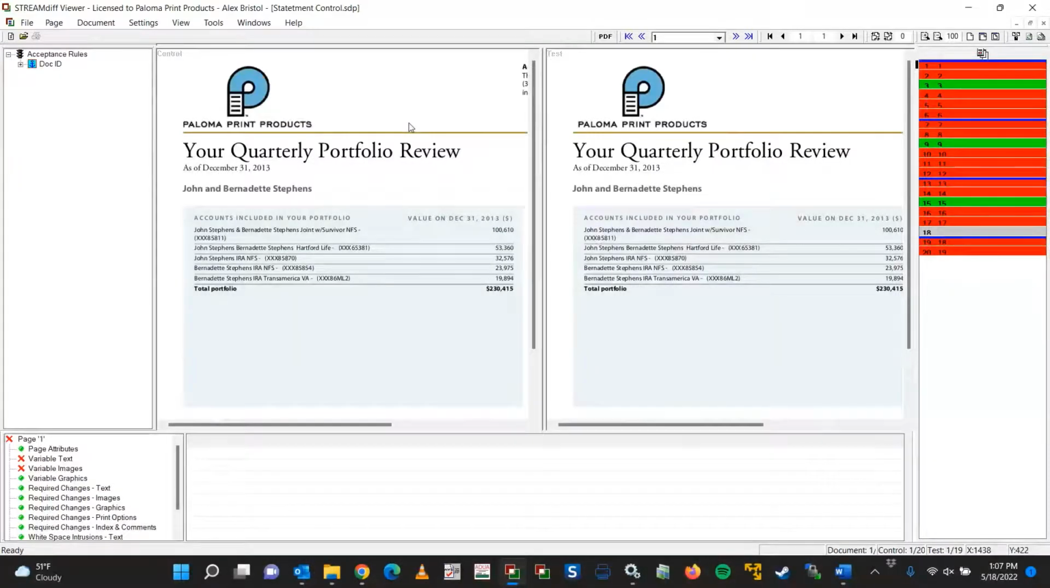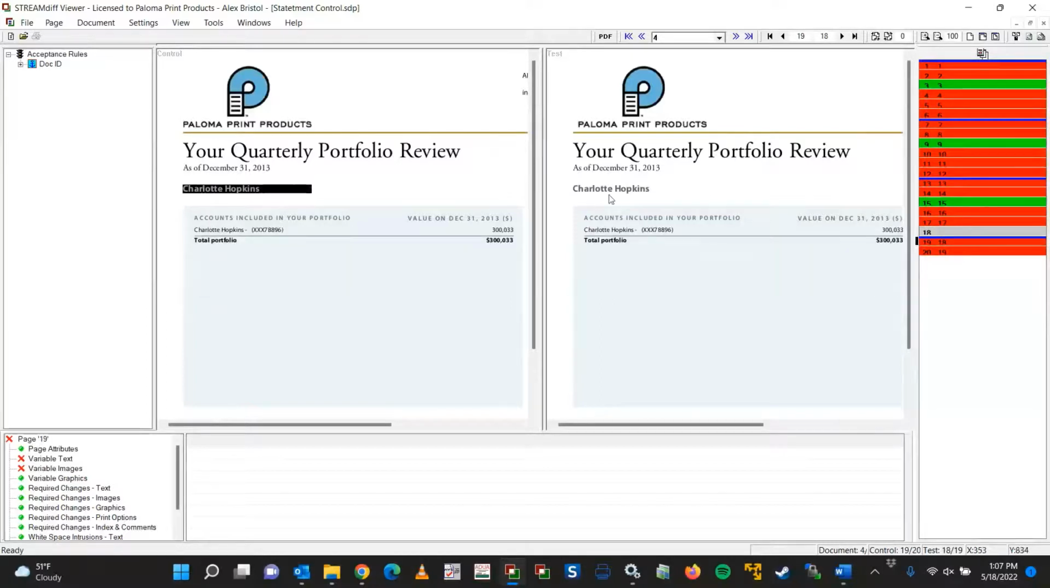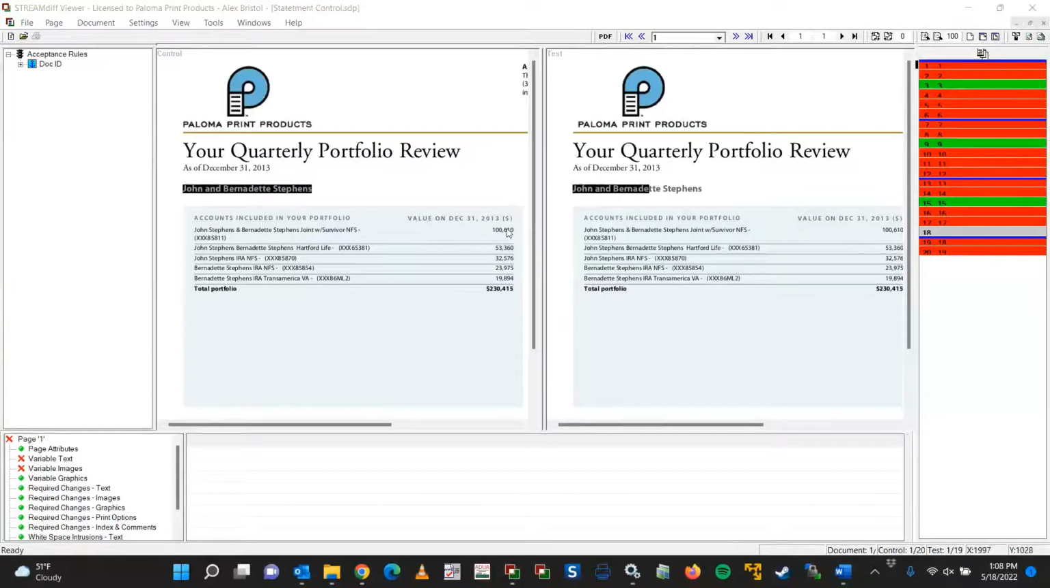A third feature that STREAMdiff offers, called an order key value set, can take a document identifier one step further. This option can be helpful if documents are out of sync and out of order. For example, let's say that John and Bernadette Stevens in the control file is matched up with the Charlotte Hopkins page that I mentioned earlier in the video. In this case, the files are both out of order and out of sync. An order key value will make sure that the names are synced up together throughout the compare to ensure that the pages are in sync with the correct document.